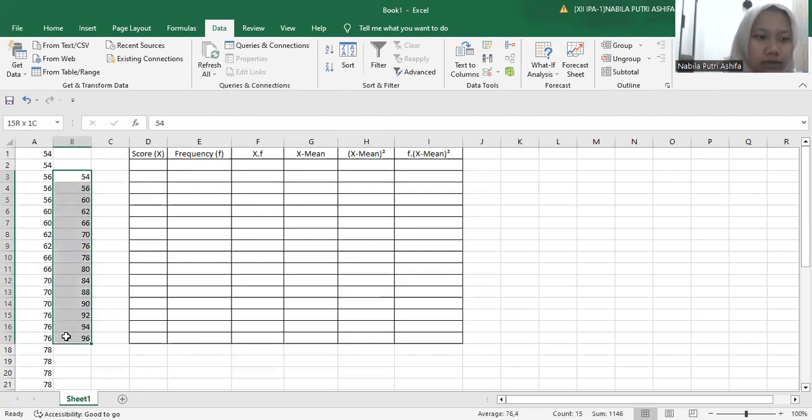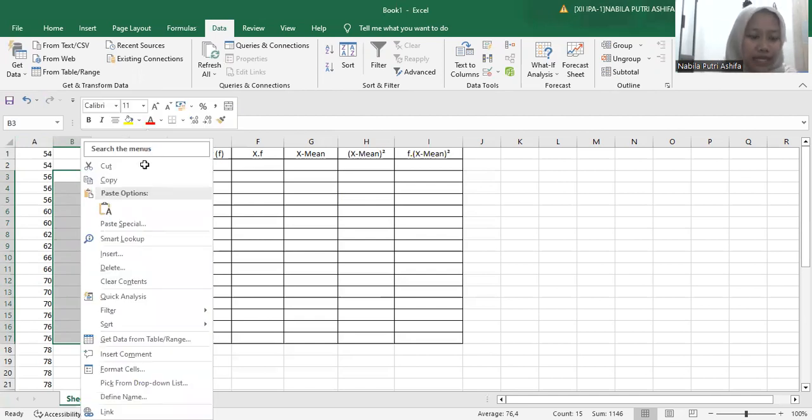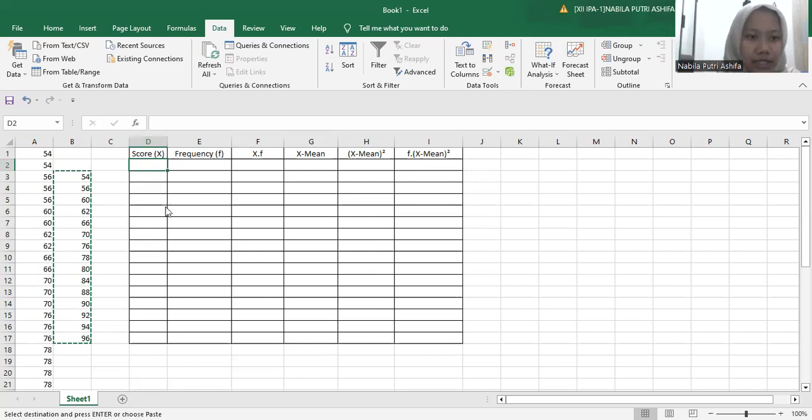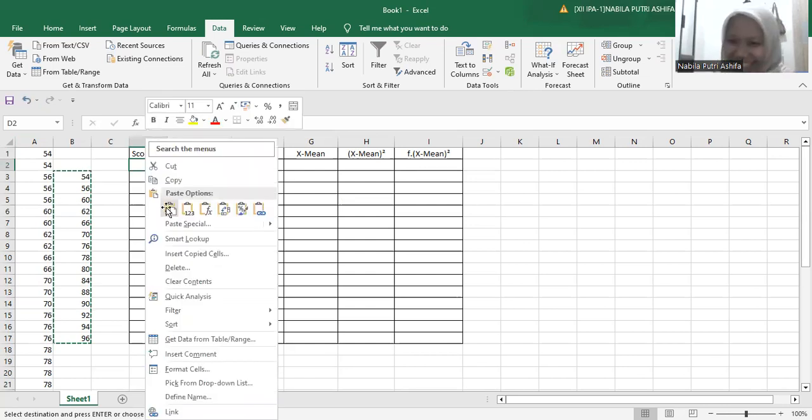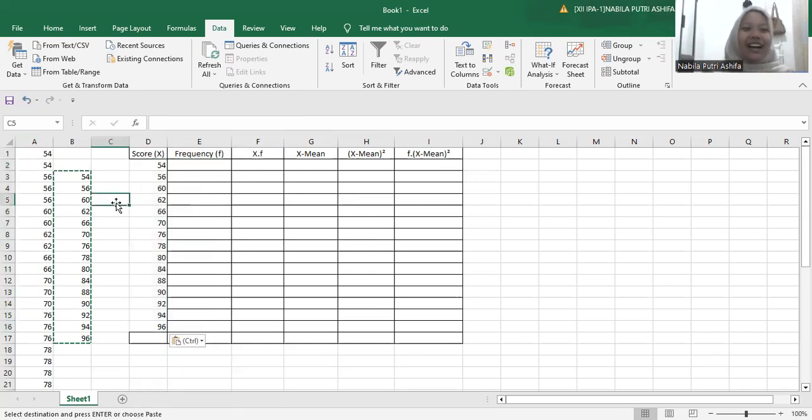The way to move this data to the score is to click copy, and then click paste. Okay, the data is already moved to the score table, and then for the next step is to determine the frequency.